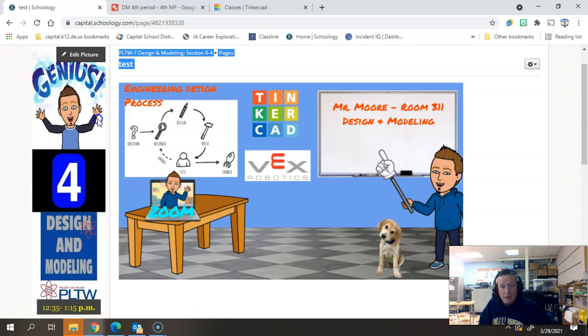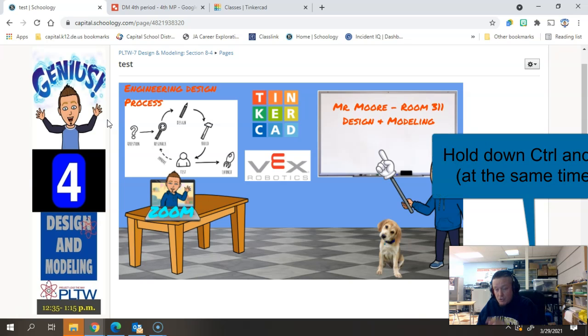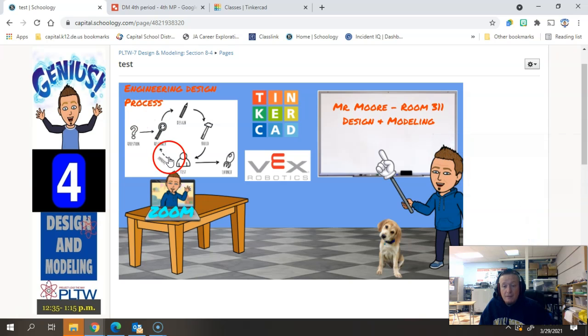I just want the box. So I come over to here. I see where it says Project Lead the Way at the top, test, it's highlighted blue. I come back right here until it's no longer blue, and then I let go. You can try to right click, but I just go to the keyboard. Control C on your keyboard, Control C, and then you're going to come down here, scroll down.